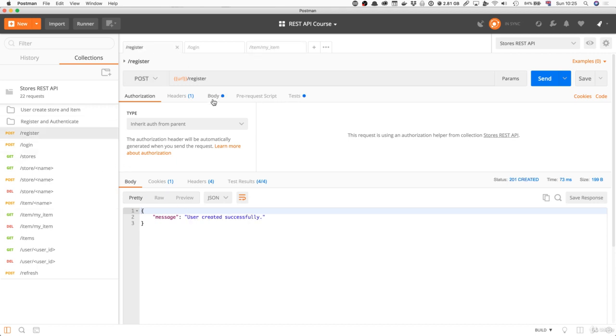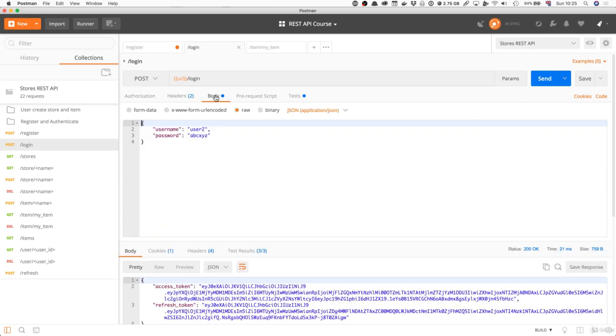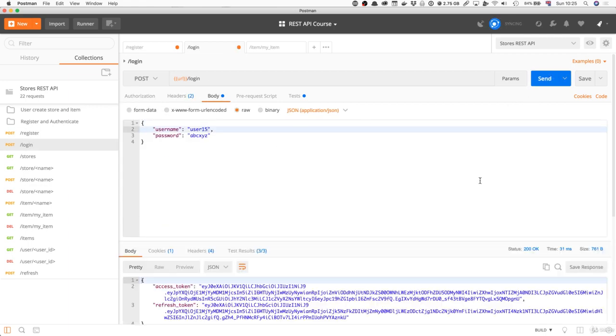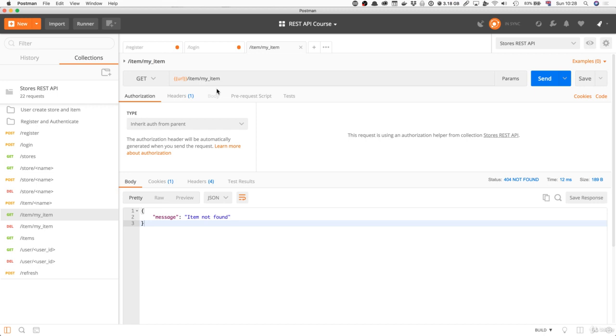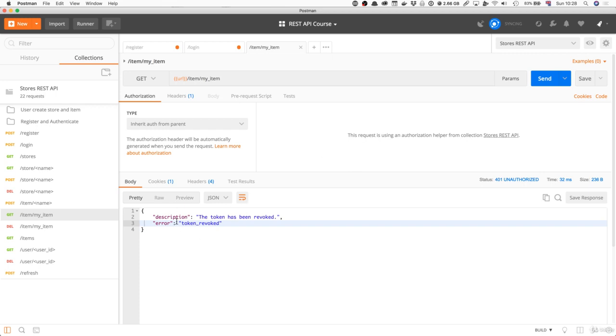If we go ahead and create a different user, I'm going to call this user 15, and we create it, then we can log in as that user. But now this access token is saved into our environment variables, and when we try to access the item, it's going to check the blacklist for that access token, and it's going to determine that you cannot access it. And there you have it. You can see that it says the token has been revoked. And that is exactly what we would expect, because that's what the token revoked loader does.